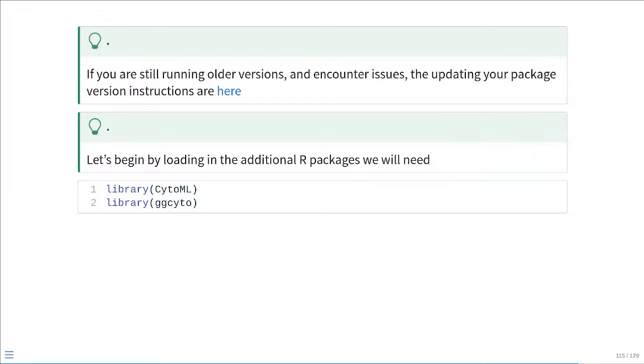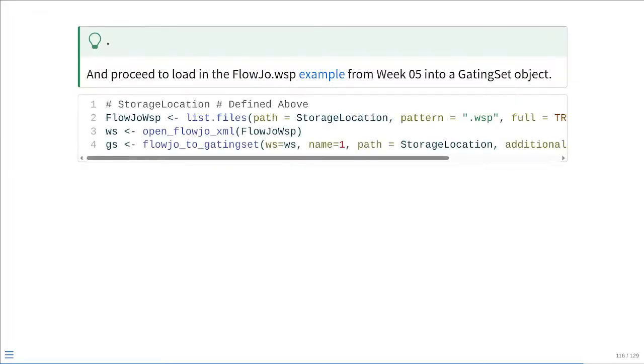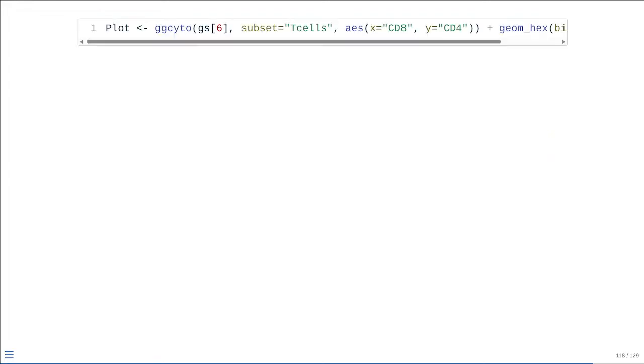Alright, to go ahead and take advantage of this week 5 data set, what you need to basically, once again, load in ggcyto, load in CytoML, which is bringing in the FlowJo workspace, repeating the code that we had for week 5. We're just bringing in the FlowJo workspace, putting it into a gating set, and once we have the gating set, we can basically go ahead and build out our plot. So this is using the ggcyto package, but let's now use what we learned about the ggplot2 package to see how this particular syntax is structured.